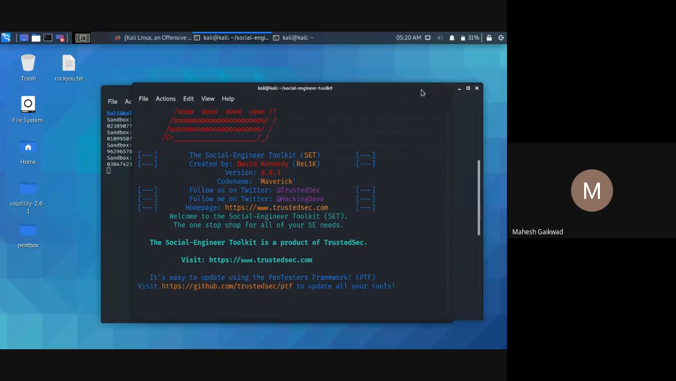Sir, I have one question. Yeah, tell me. What is the best resource available on Kali? Best books on Kali, and what are the certifications available in Kali Linux?